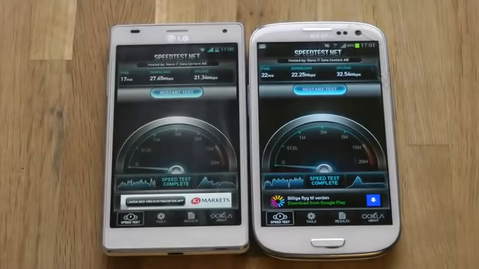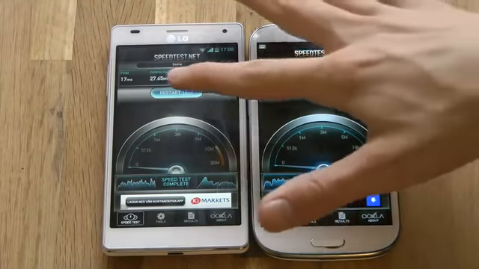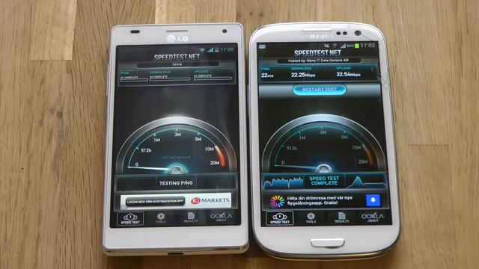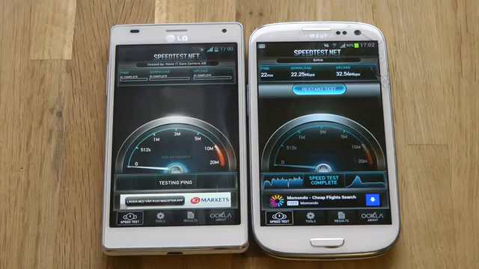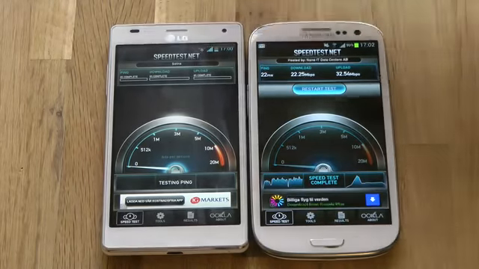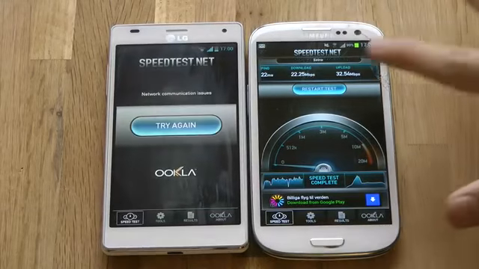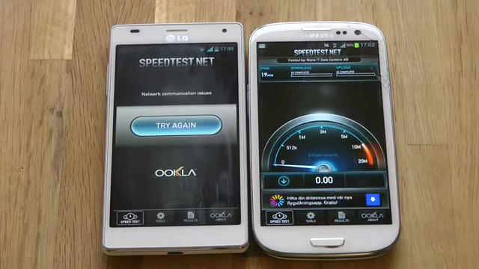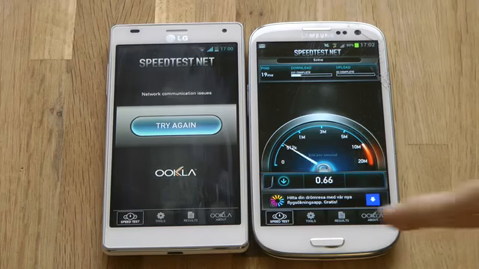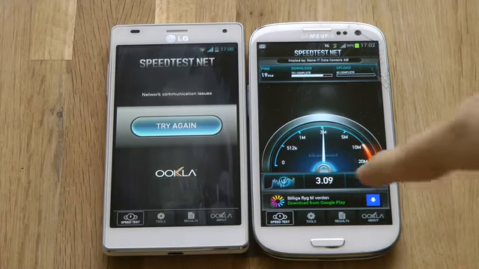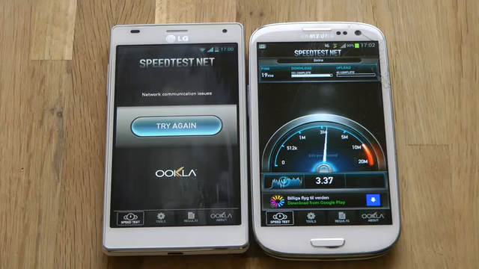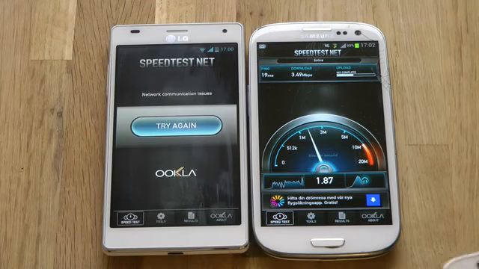Okay, come on now, Optimus 4X. I knew you can pull it off. Come on, boy. I know you can do it. Deliver now. No. Can we even do it? We got up to milliseconds over there. Oh, we can! I suppose that this is gonna be a win for the Galaxy S3 because it can deliver.